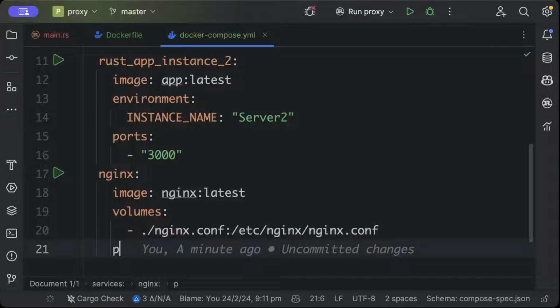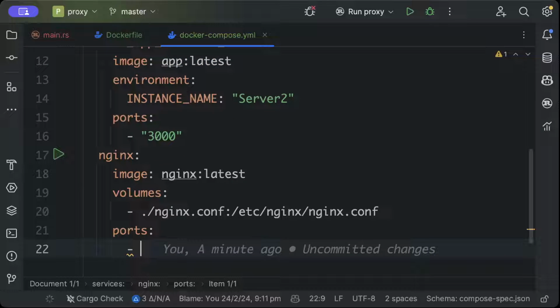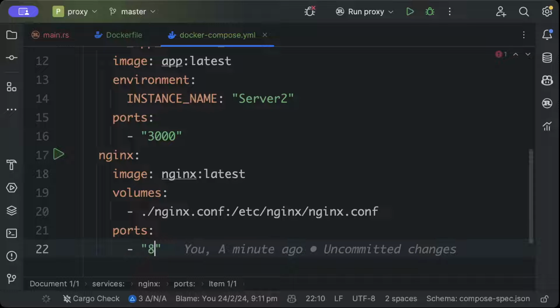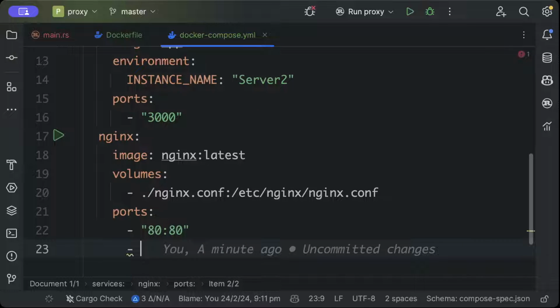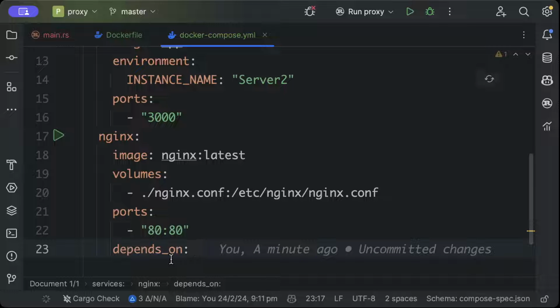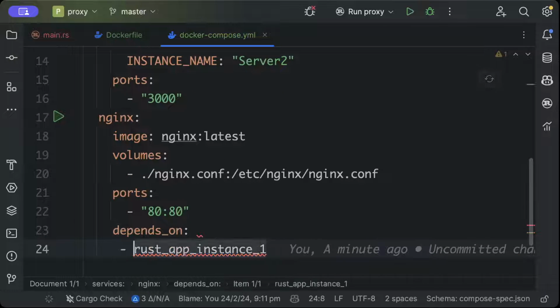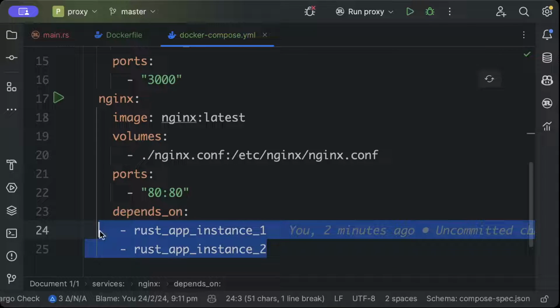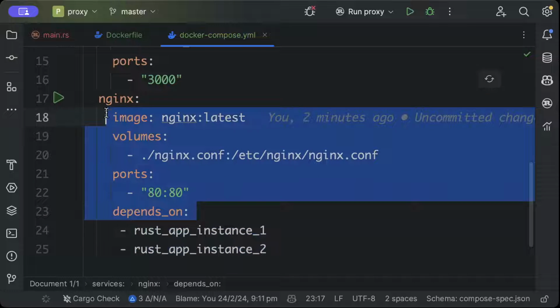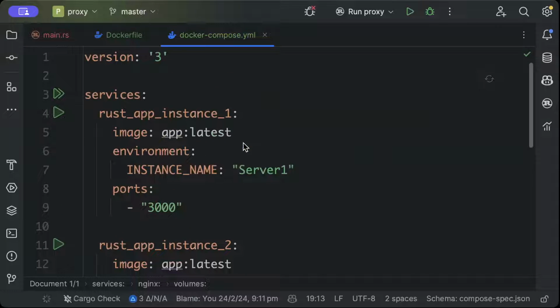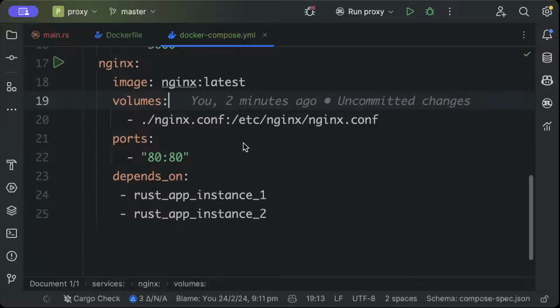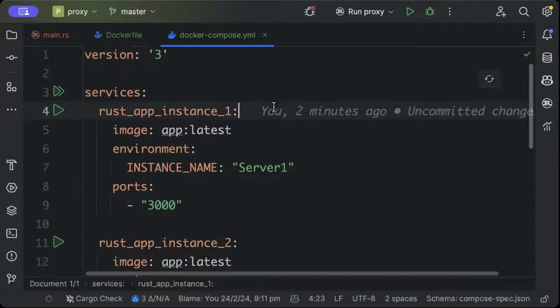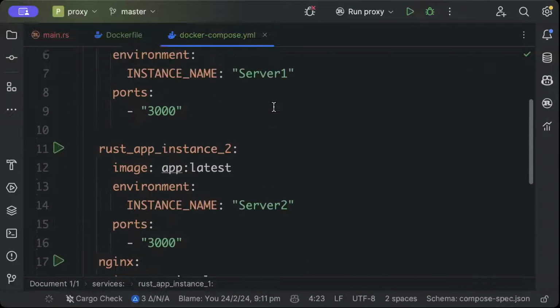and then we'll say ports, bind 8080, the default HTTP port, and then we'll say depends on, and here we will say depends on rust app. So basically we want both these containers to run and then our proxy to run. So let's go ahead, and our Docker Compose is ready.